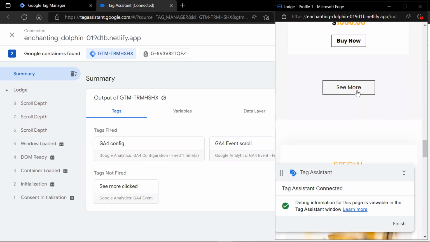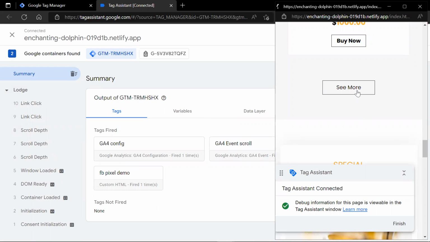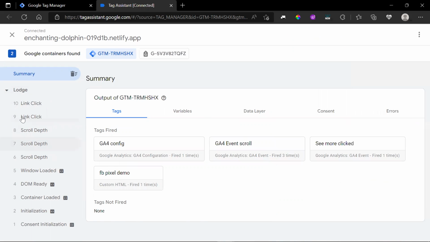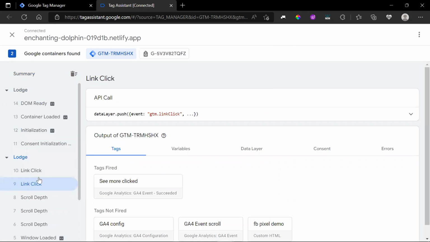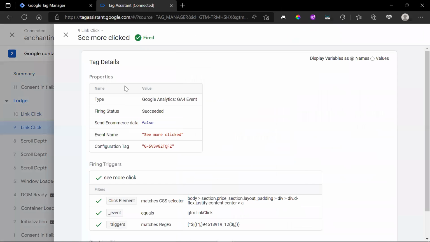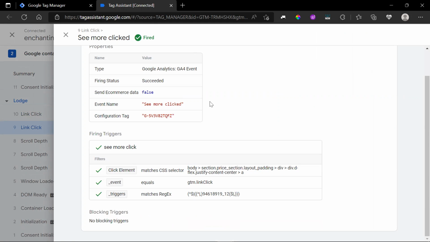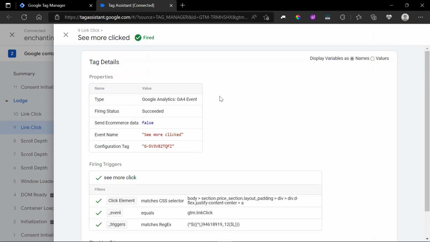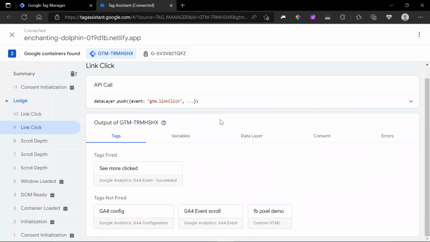And if I click on this certain see more button, you'll see that on the 9th number, there is a link click happening. And you can see the tags that are fired here are nothing but the tag that we created. It is named see more clicked, its status is fired, and the trigger that was associated to it is see more click. So we are successful in tracking only a particular button on our website and not all the buttons.